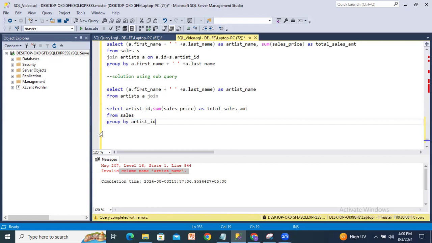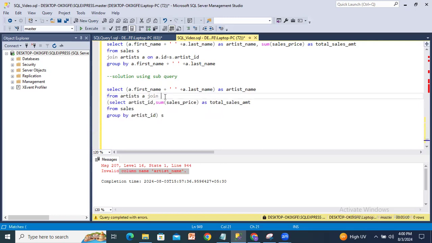So here what I'm doing is, first I'm getting the sum of sales for each and every artist. In the artist table we know the artist ID. So select artist ID, sum of sales from sales group by artist ID. I'll put this part here and call it S. This complete query is saved as S. Now I'm joining to this part: artists A join S, now we'll write the on condition, on A dot ID equal to S dot artist ID.